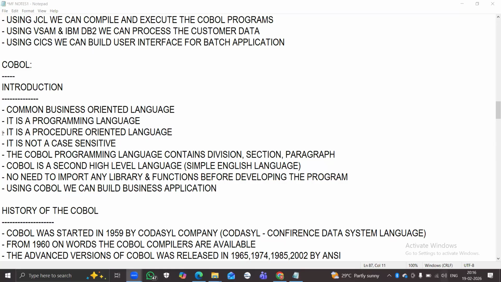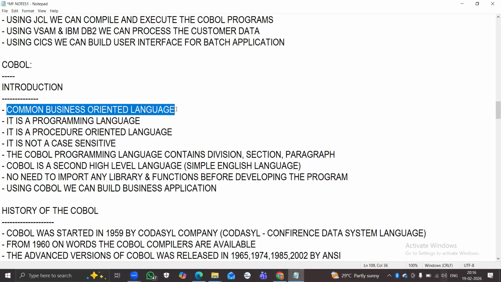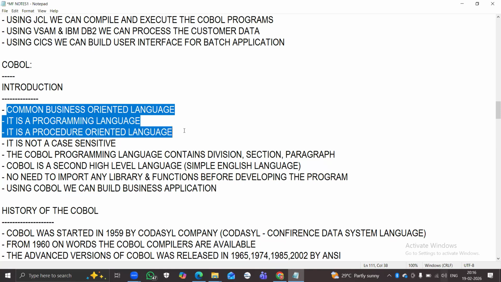Coming to the COBOL introduction, COBOL means Common Business Oriented Language, and it is a programming language. It is a procedure-oriented language, means there is a procedure to write COBOL programs. It is not a case-sensitive language, means you can write in lowercase and uppercase also, and it will take them as the same.